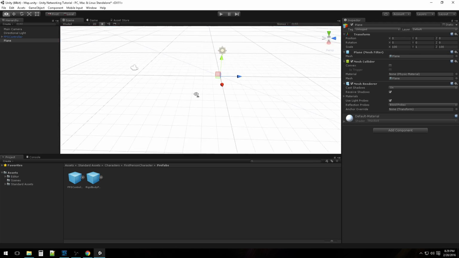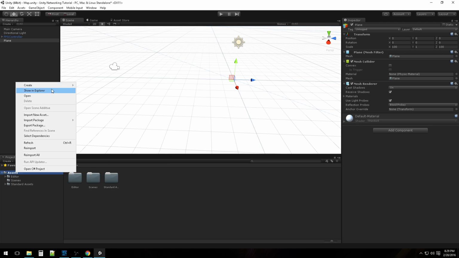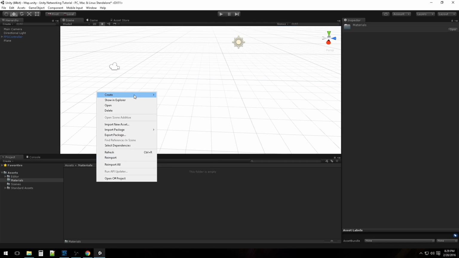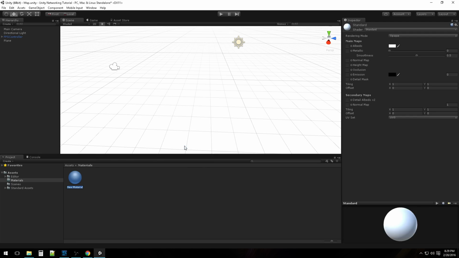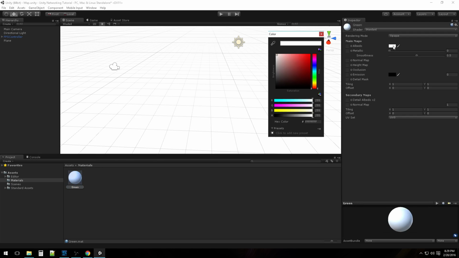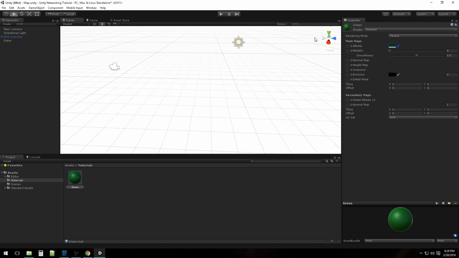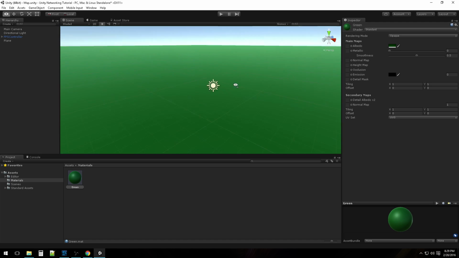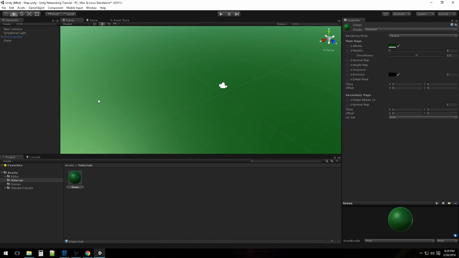And this is kind of blinding, so let's create a new folder of materials. Let's go into that folder and create a new material. We're just going to call this one green. And go over here to green, sort of a dark green, and just drag that material right onto that plane in the scene. Now it's not so white.